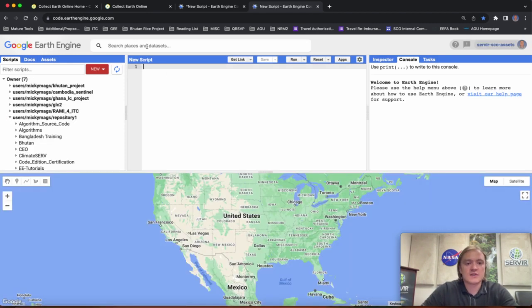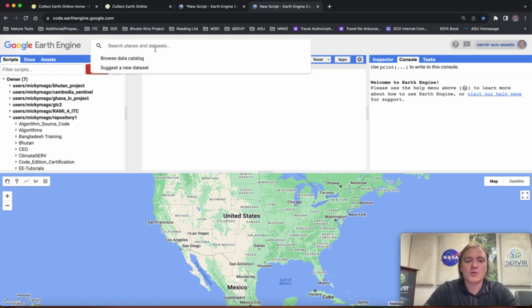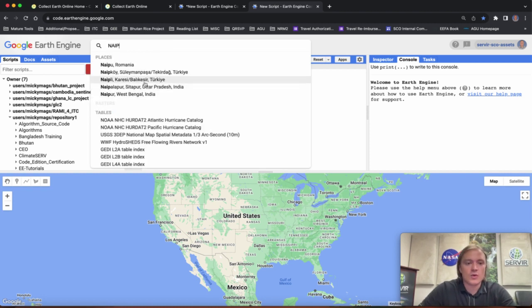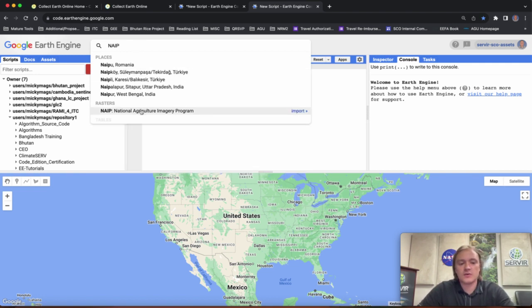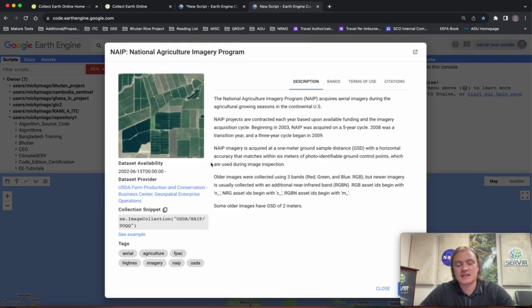So we can search Earth observation data sets up in this search bar at the top here. And so I'm going to show you how to import a data set called the NAIP data, which is the National Agricultural Imagery Program, and this is a data set that's available over the United States. So if my image interpretation project was over the US, I might want to import this data into Collect Earth Online for use in my project.